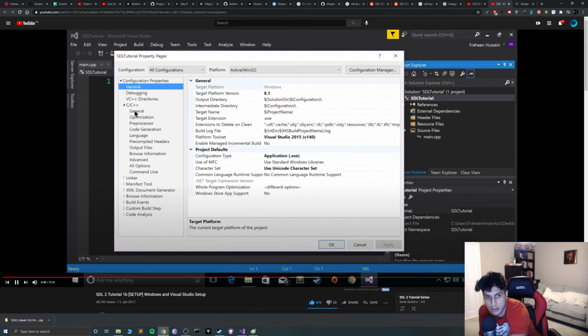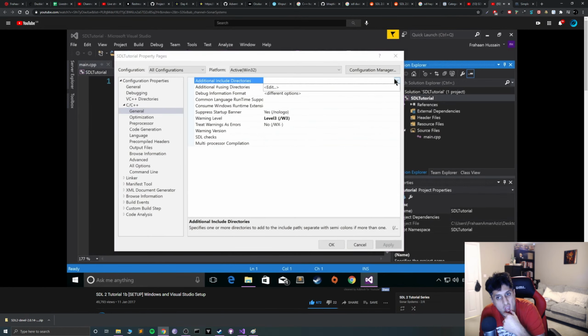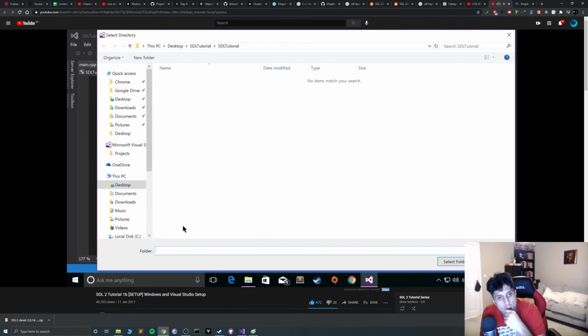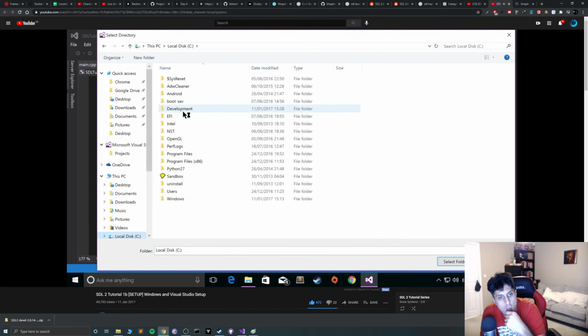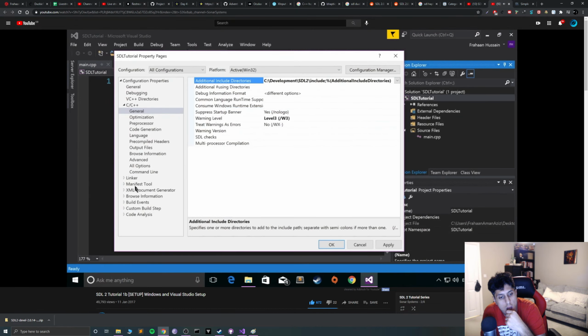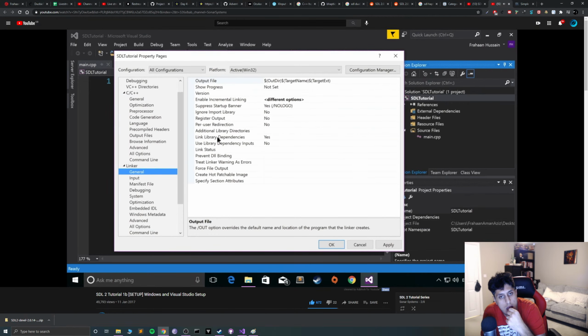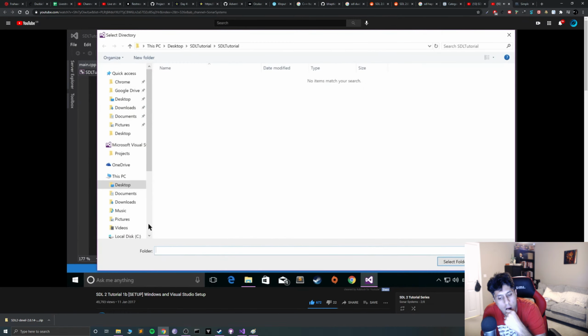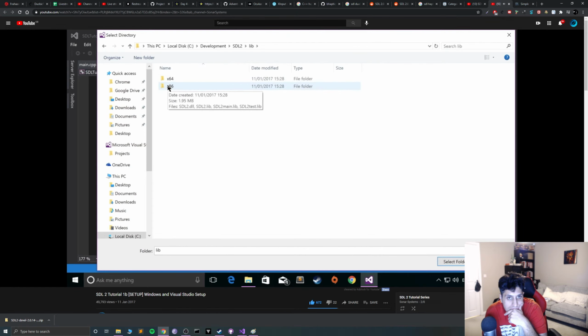Then go to General, go to Additional Include Directories, click Edit, click New, click the three dots, and navigate to the SDL folder that you downloaded and put somewhere for safekeeping. Go to include, click Select Folder, click OK, go to Linker, General. Now go down to Additional Library Directories, click Edit, click New, three dots. Go back to that SDL folder, go to lib, now select your 64-bit or 32-bit folder.